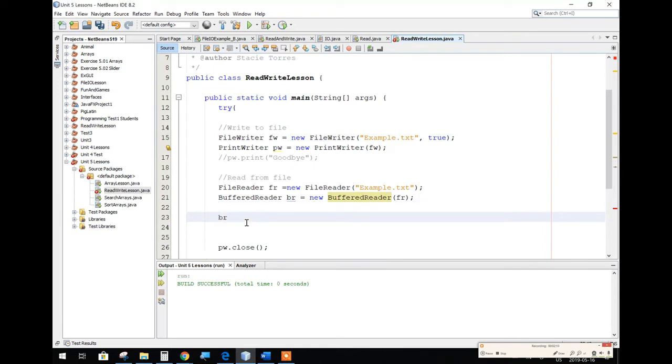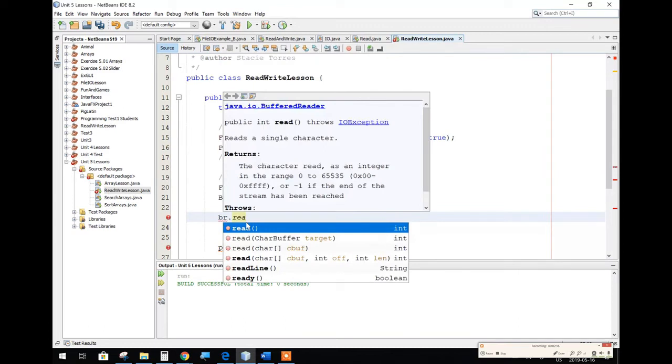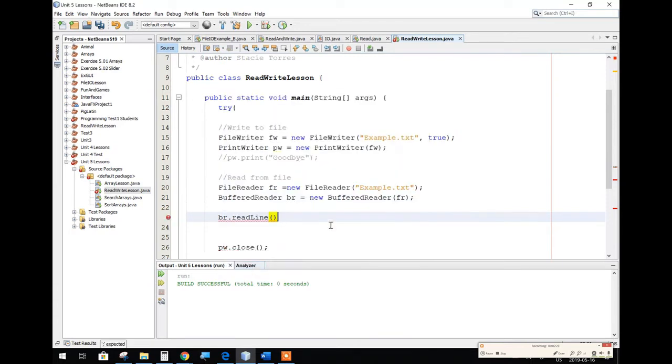So let's do buffered reader dot. We have a lot of options here, a lot of reading options. There were even more a moment ago. We can just read. We can read line. So let's read the whole line. Now, it's going to read it, and it's not doing anything with it. We're not even going to know if anything's happening. So how about we just put it in a print statement to print in the console so we actually know what it manages to read.